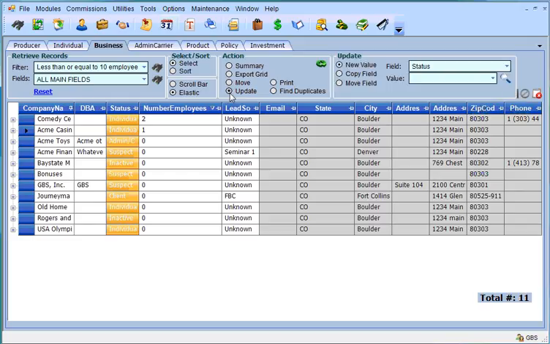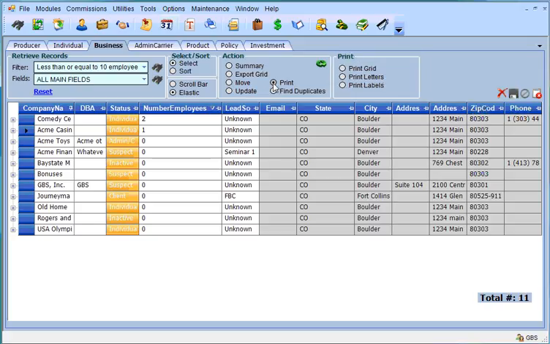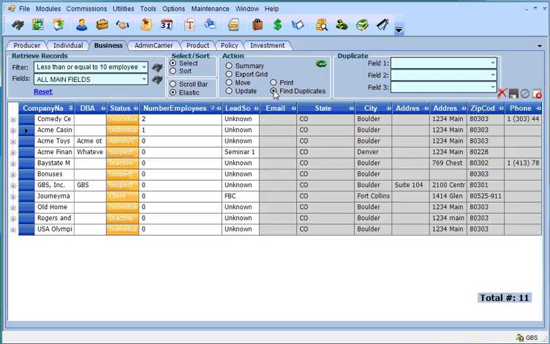Update will allow you to make mass changes to a particular field for all records shown. Print offers the option to print the grid or use the records to print merged letters or labels. And last, Find Duplicates will search for duplicate records based on the criteria you choose as a tool to clean up the database. Each time you change the action, you will need to click the Process button to rerun the summary and activate the new action. This concludes the overview of the Summary View module.